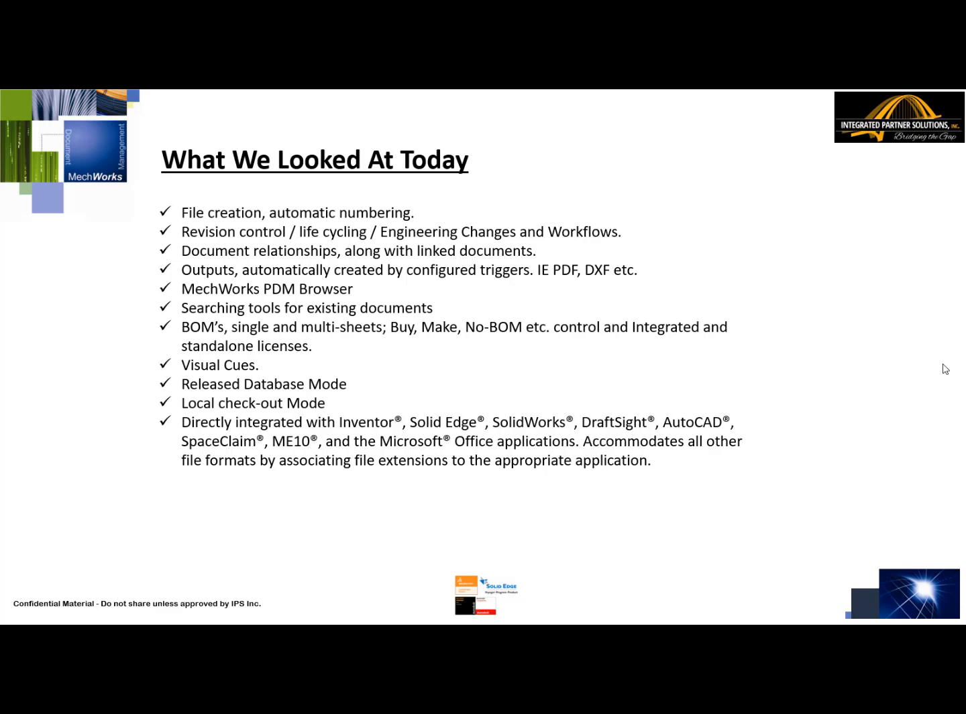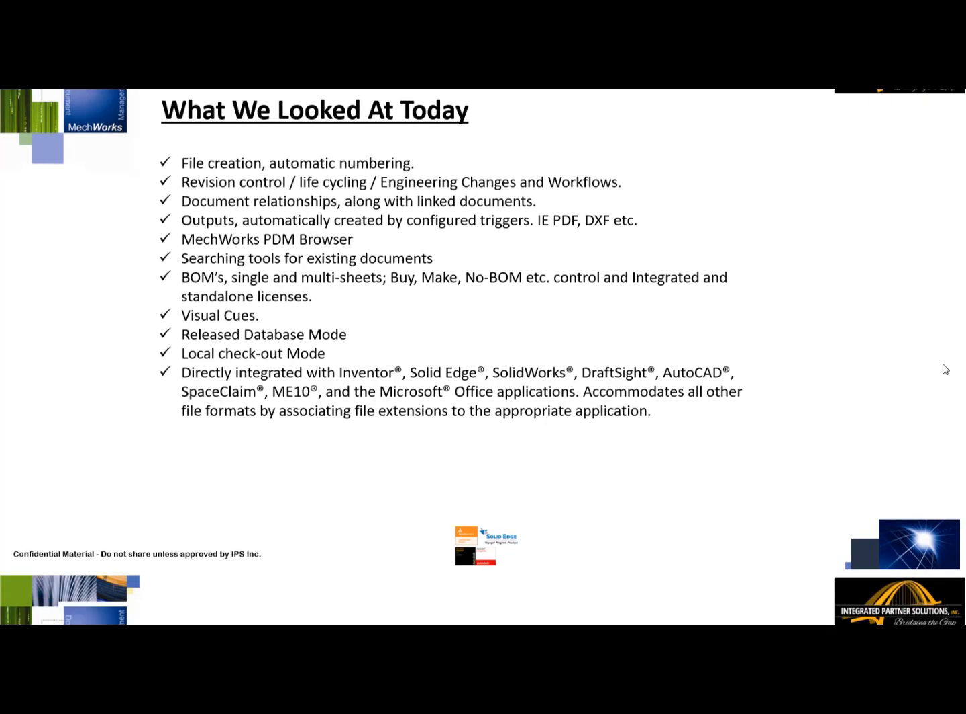We talked about the release database mode. This is where everybody outside of engineering will only see your released documents. Local checkout mode. This is where you can work only on your machine and not across the server while you're working. We are directly integrated with Inventor, Solid Edge, SolidWorks, DraftSite, AutoCAD, SpaceClaim, ME10, and the Microsoft Office applications. We can accommodate all other file formats just by associating file extensions to the appropriate application.